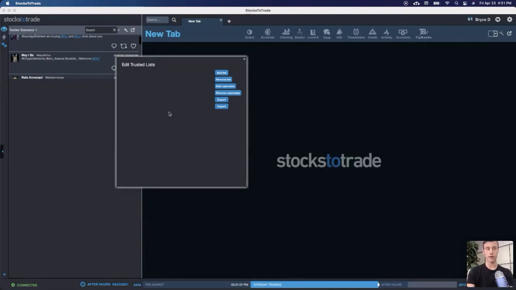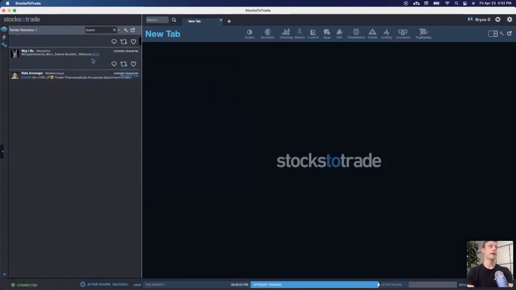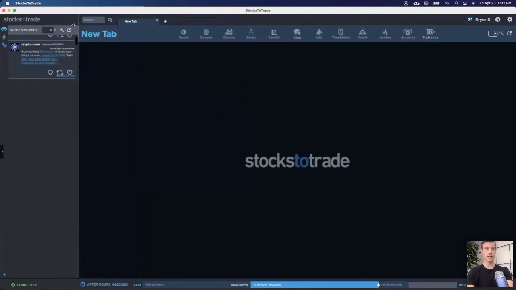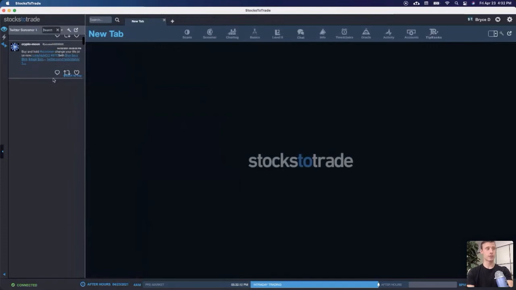So if you have a group of people that you follow on Twitter, you can have this scanner right here specifically only for those people. And it's right here on your sidebar as you're trading throughout the day. So you can see their tweets in real time right there on your sidebar, which is really cool. And then also you can rename this to whatever the purpose of this Twitter screener is.